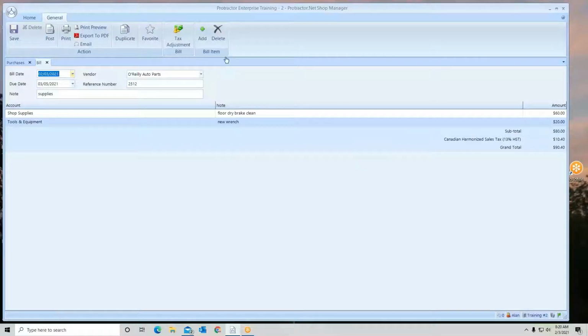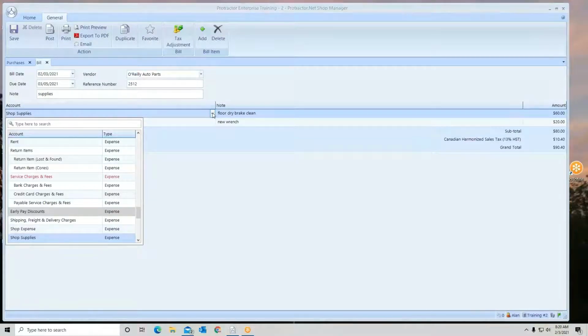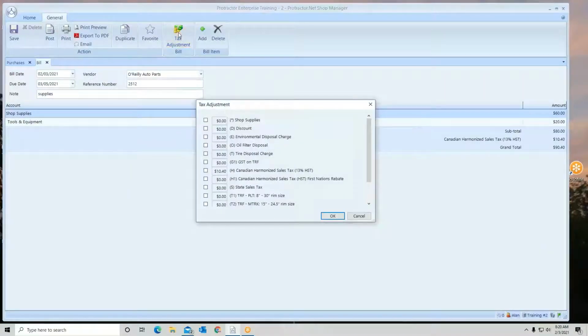At the very top of the screen here, if I have a line that I maybe put in by mistake, I can delete it, and then I just re-add another line. If I just want to change a journal real quick, I can just simply click on the end of this account line, open that journal back up, and then change the journals. You also have a tax adjustment capability. So if you need to alter your taxes or add something or delete, you can do that.